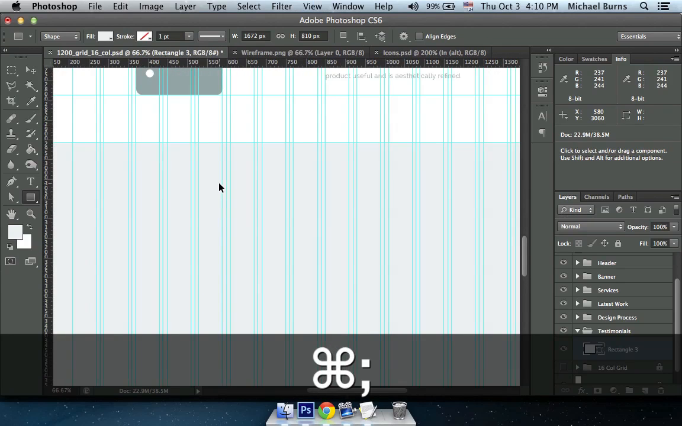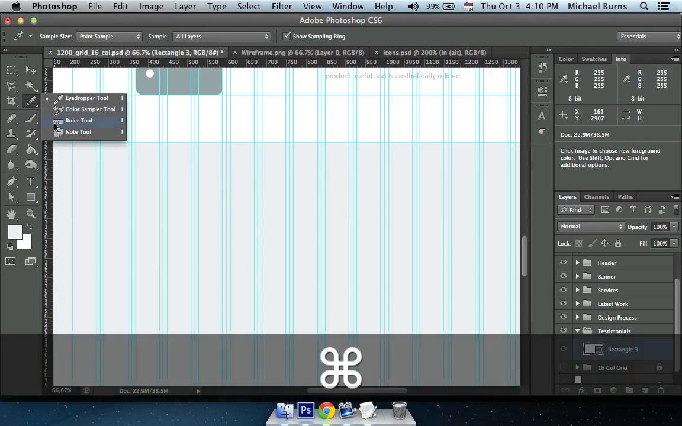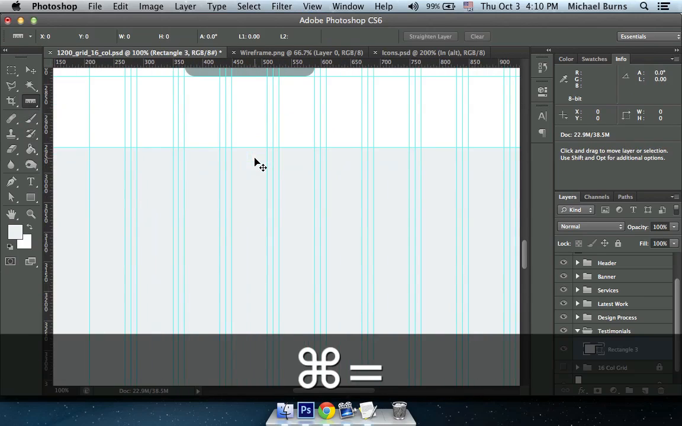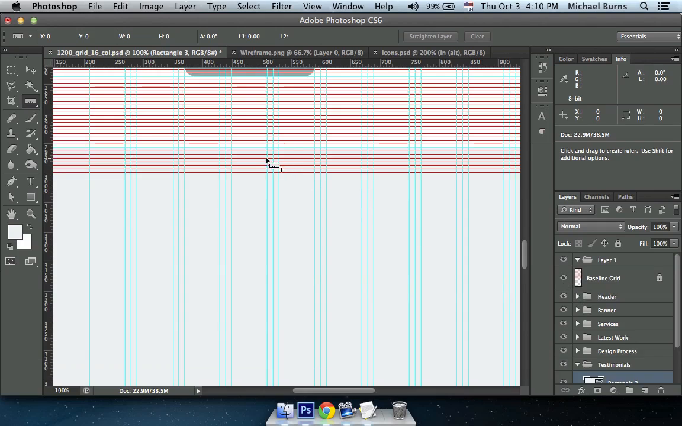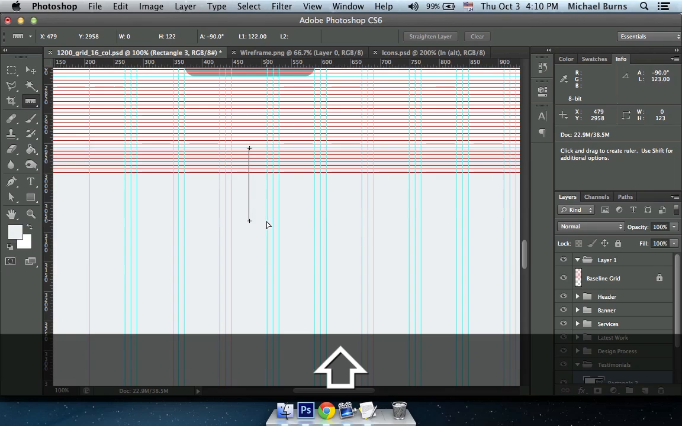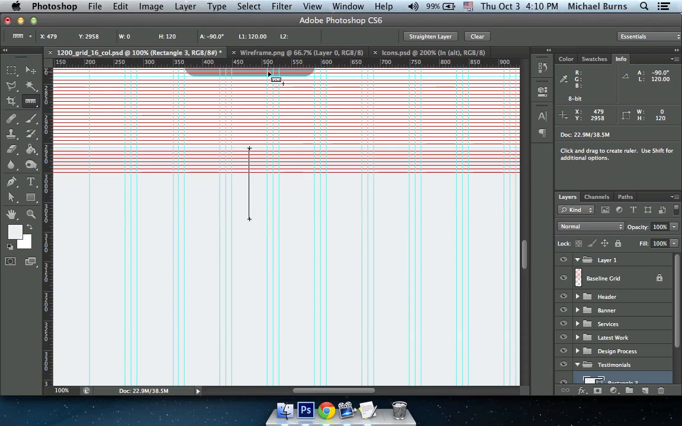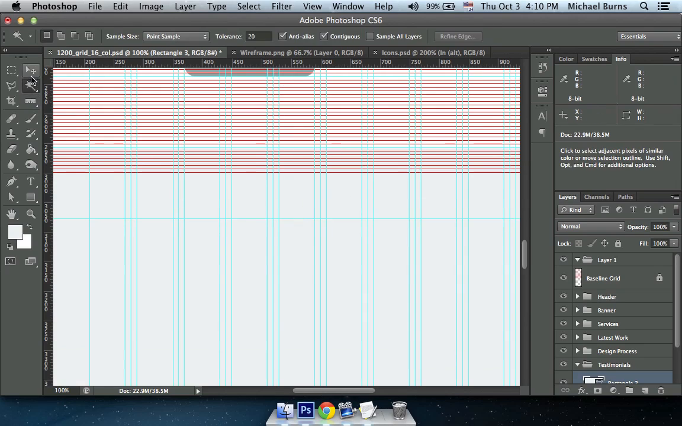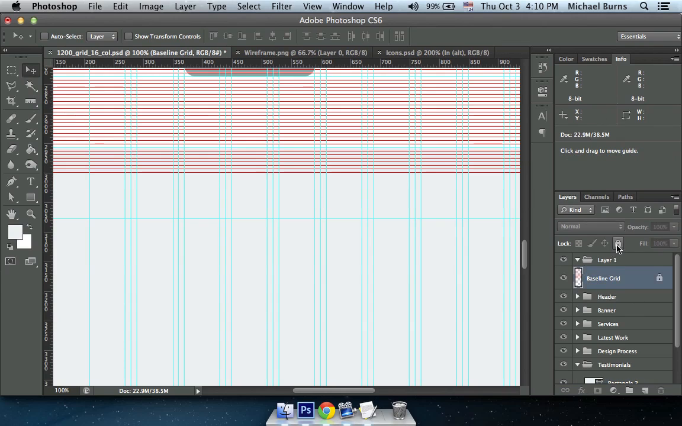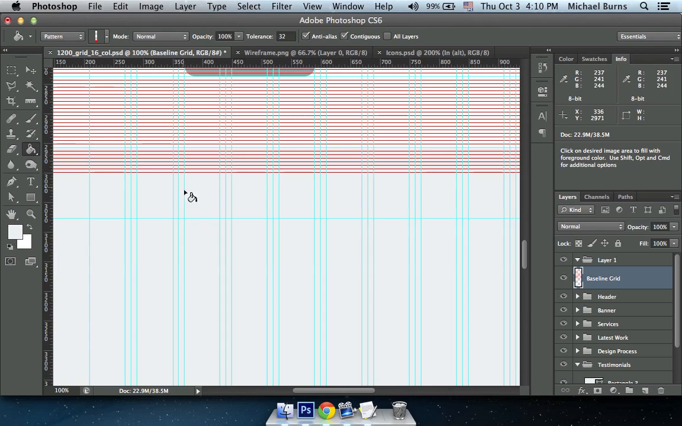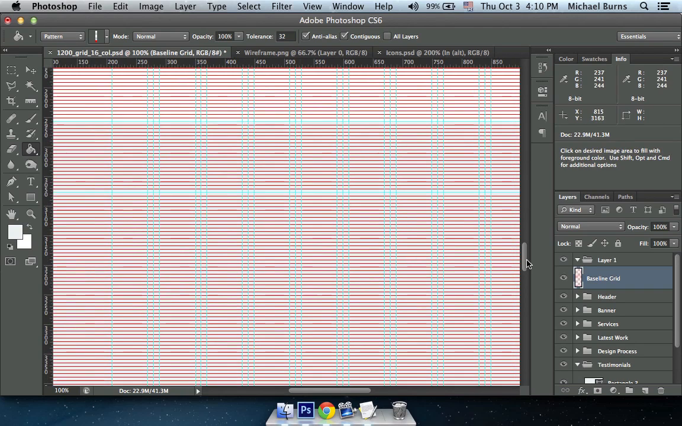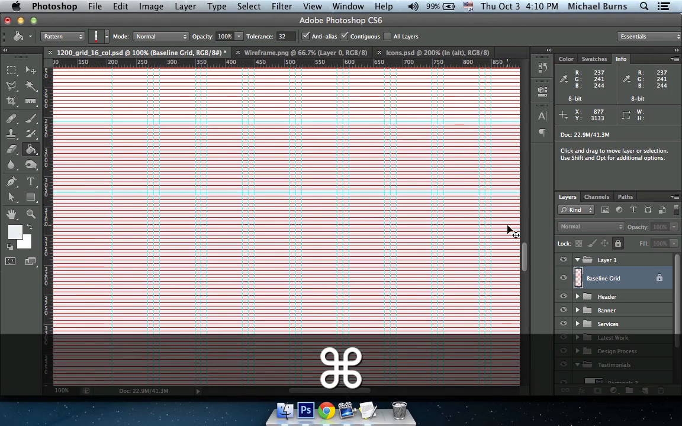Now that we have it, measure again 120 pixel. Turn on the baseline grid, 100, and 20. Now fill the baseline grid. Since we extend our canvas, fill it with a pattern. Hit lock again.